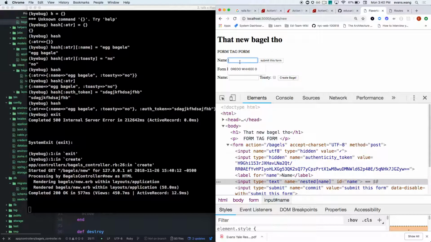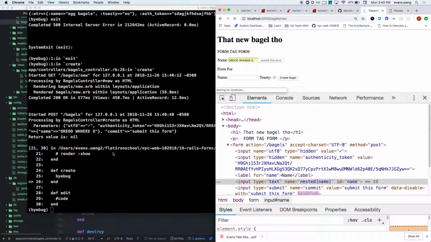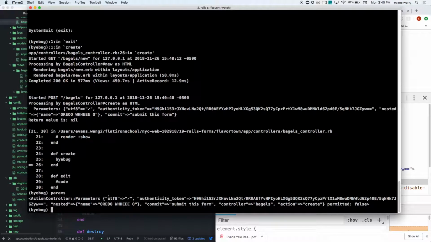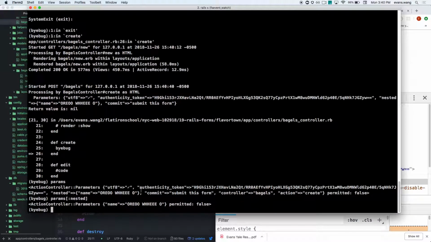So if I were to submit, right, Oreo, I just saw Wreck-It Ralph, sorry. Anyways, I hit submit, and I check my params. It looks like I have all of this stuff in here, but I have nested pointing to the key of Oreo. So if I wanted my params at a key of nested, I can get only the parameters that I want. I can use this to do bagel.create.